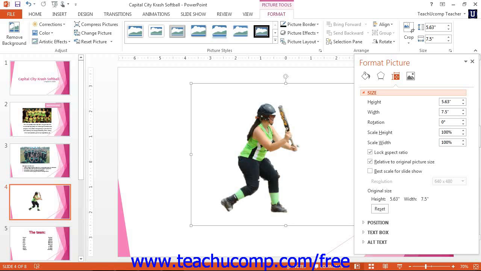You can enter the height of the image into the height spinner box. You can enter the width of the image into the width spinner box. You can enter a degree of rotation into the rotation spinner box. You can scale the height of the image by a percent by entering the percentage into the Scale Height spinner box. And finally, you can scale the width of the image by a percentage by typing the percentage into the Scale Width spinner.